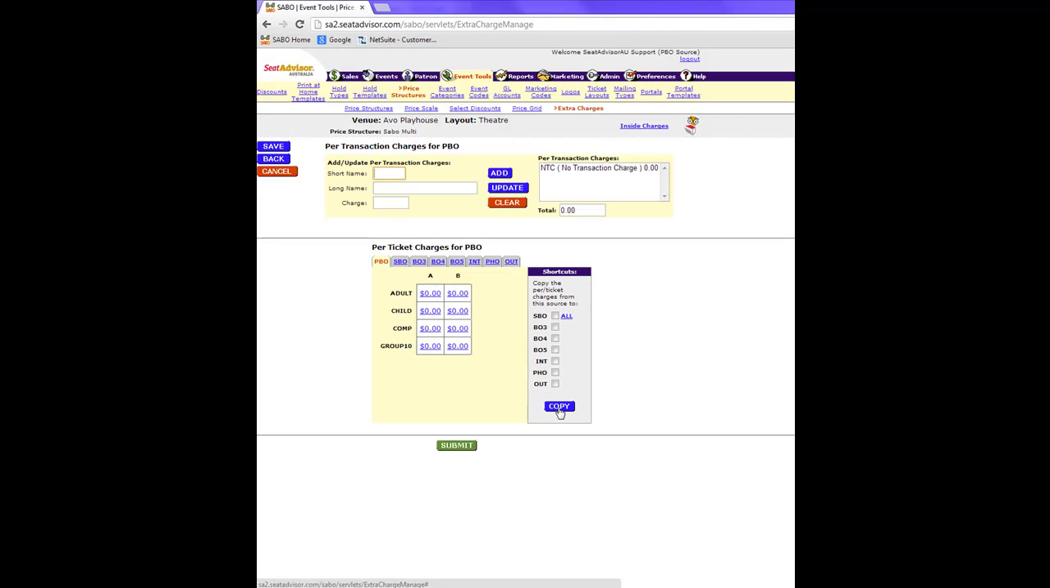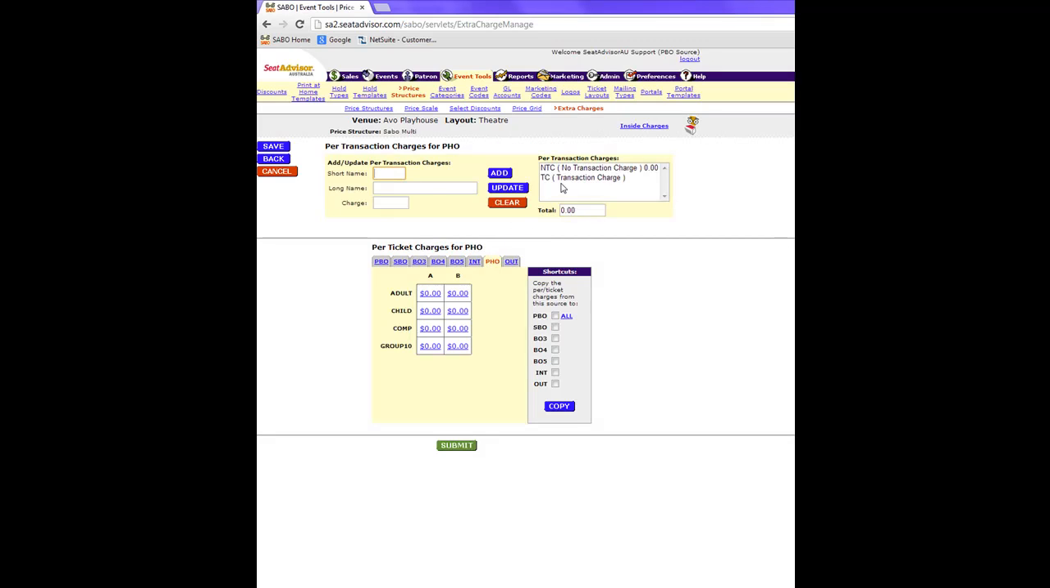Now we will add our $2.95 transaction fee to the phone source. We click on Phone, select the transaction fee. You'll see it appears now on the left hand side. We add our charge and we click Update. You've now completed all of your outside fees.